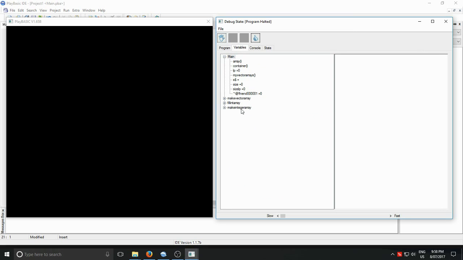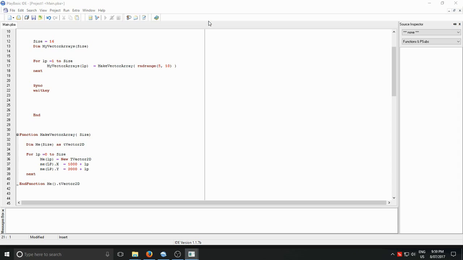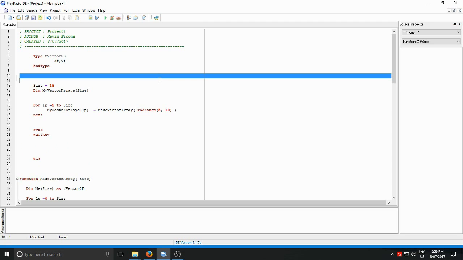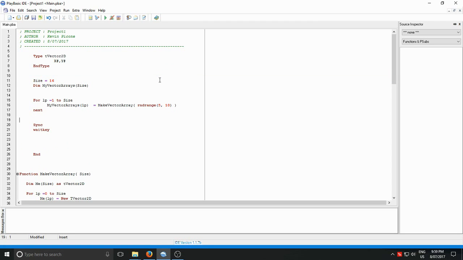Make integer. There is make vector array. If we click on this thing here. Oh, we didn't like that much at all, did it? Yeah, there might be some more gremlins in that debugger than what we're thinking. It's a bit of a bummer.